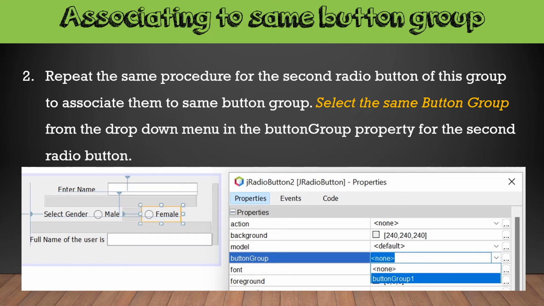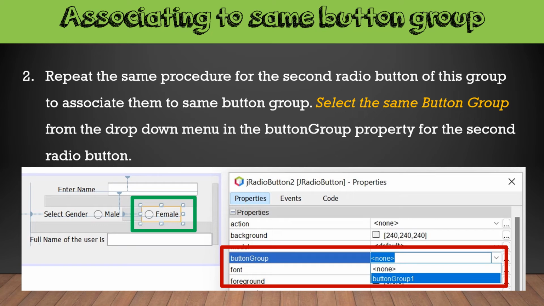The similar procedure is to be repeated with the second radio button. You have to right click on the second radio button and choose the properties option. Afterwards, in the properties window, you have to select the button group option and then button group 1. So this is how you will be linking the two radio buttons to the same button group.